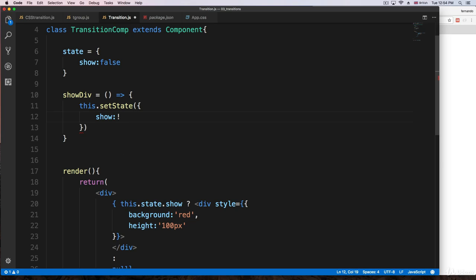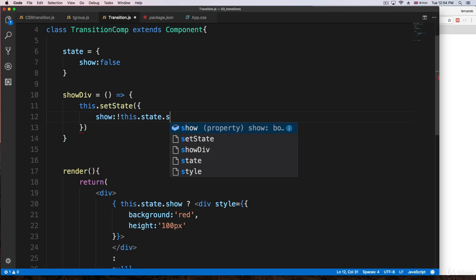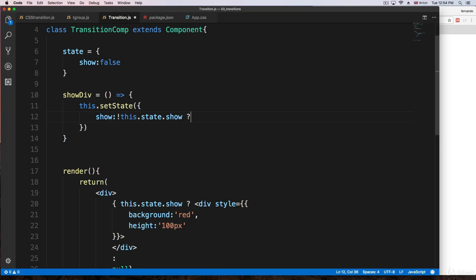So what we do again is going to be a ternary operator. We're going to use ternary a lot. So it's going to be, if not the state that show, we want true. And if not, of course, we want false. Good. Oh, there we go.